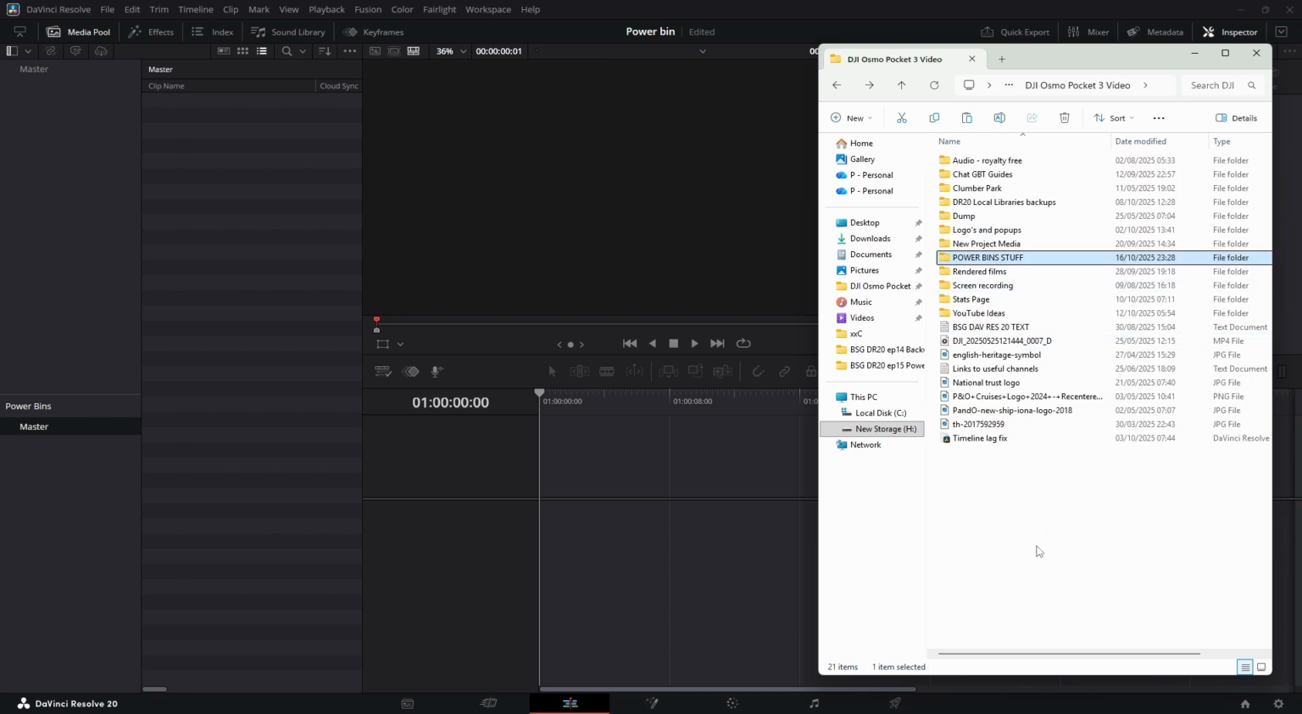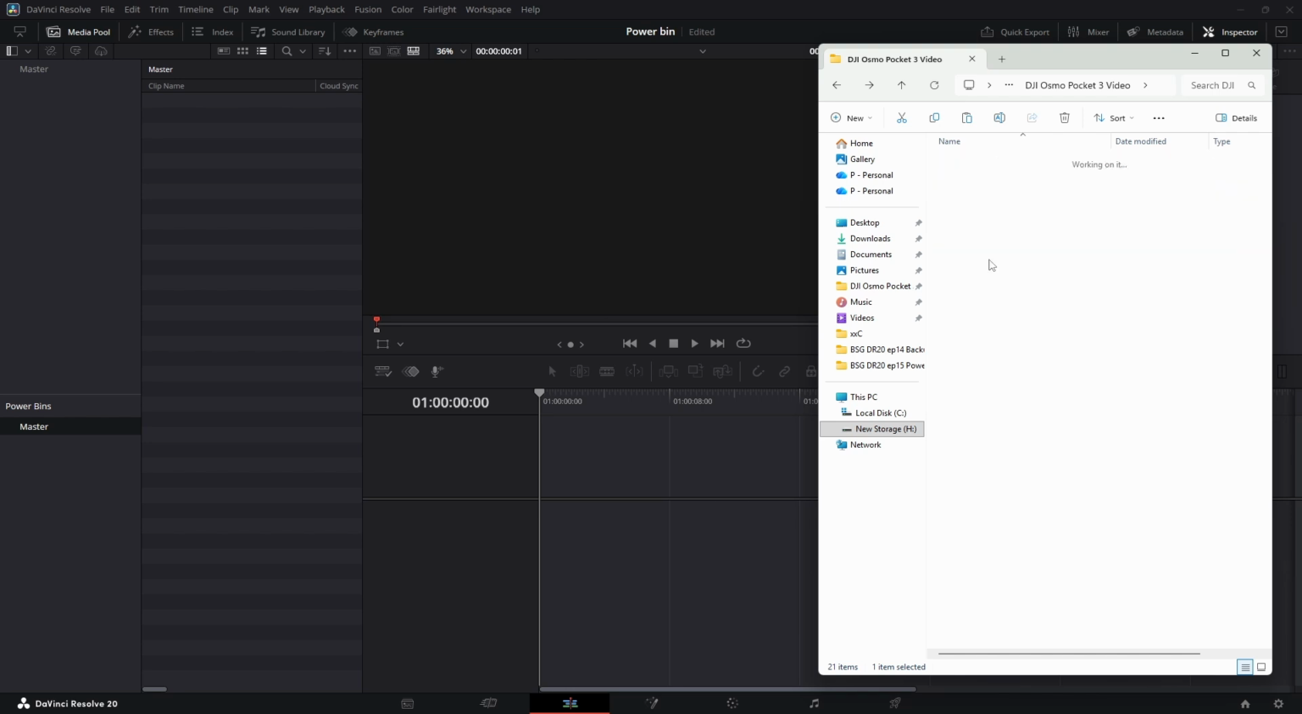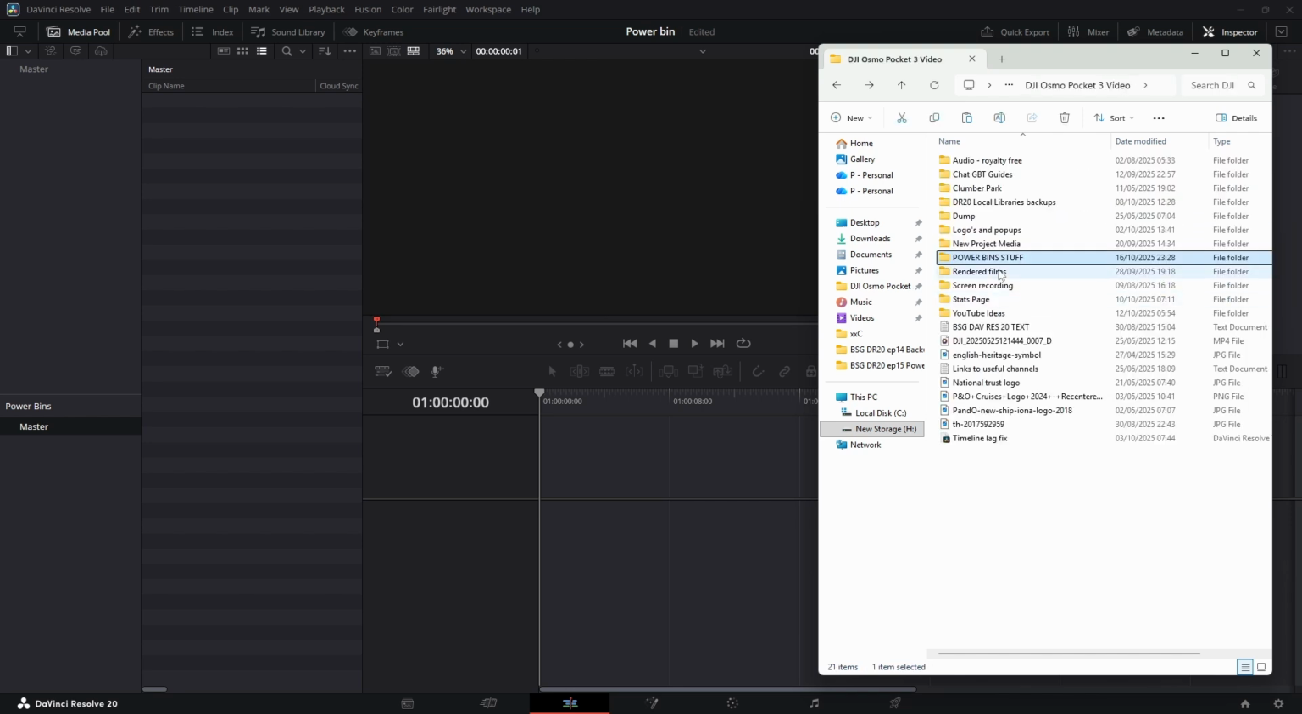Whenever you create a graphic or you find some music that you think, oh yeah, I might use that in another project, you can drag it into, or save it into, this Power Bins folder. Well, that's what I do. And it's all there.